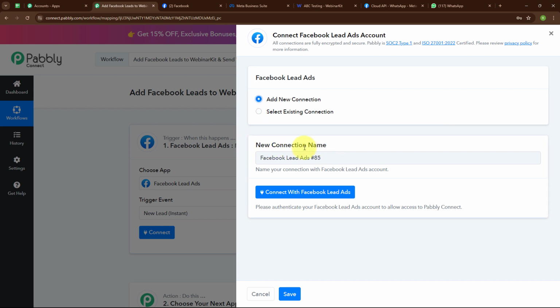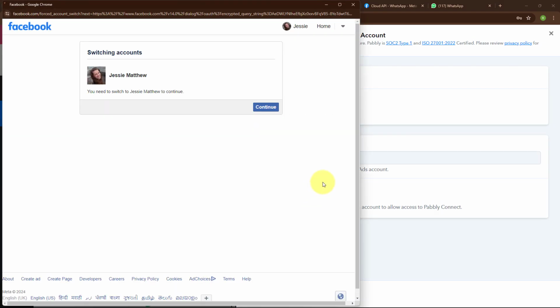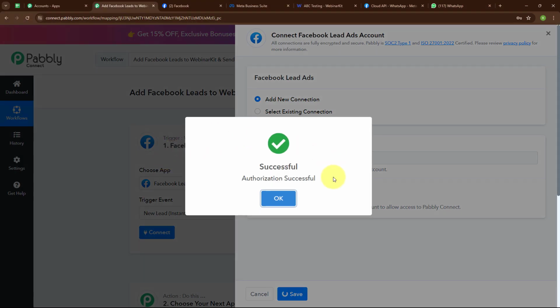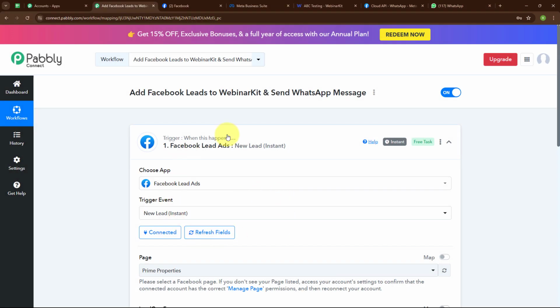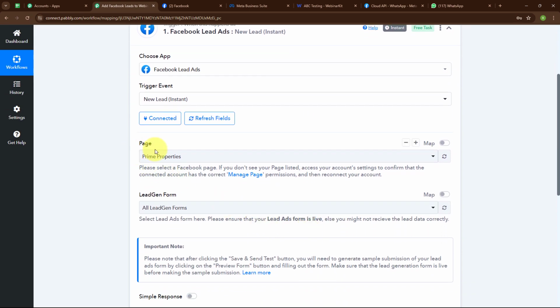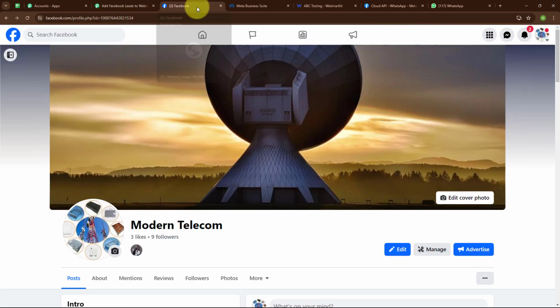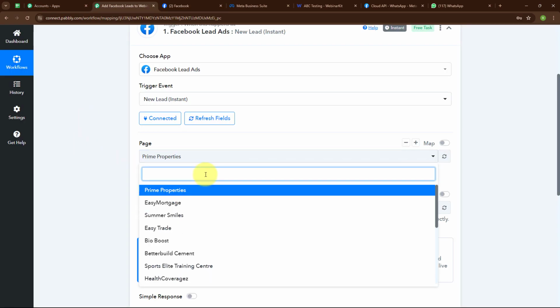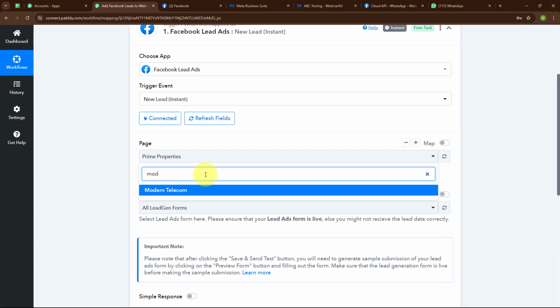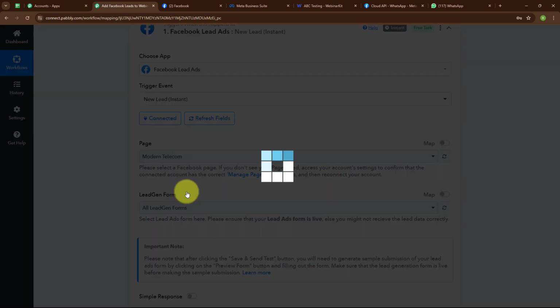And now here to build a new connection, I'm going to click on this connect with Facebook lead ads. Here I'm going to select my Facebook account and authorization successful. So here you can see we are now successfully connected. So moving forward, and now here it is asking me to select my page. So as I have already shown you that I have created my Facebook page with the name Modern Telecom. So moving back to Pabbly window, and here I'm going to search for my page which is named as Modern Telecom. Here I'm going to select my page.